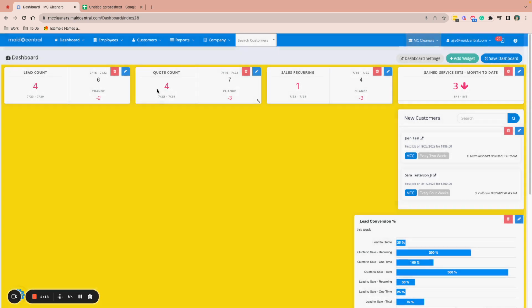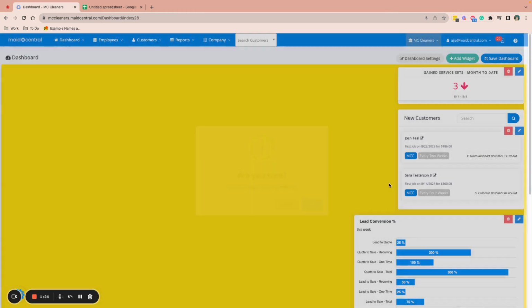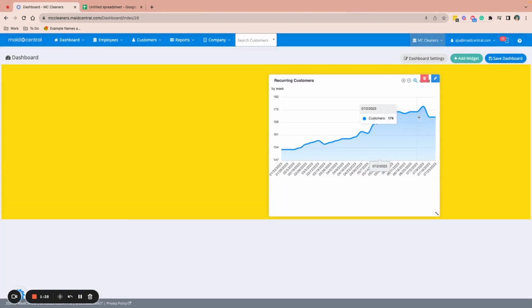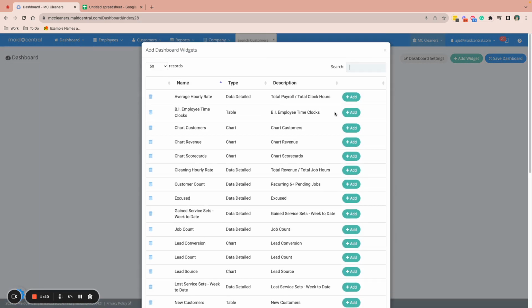I'm going to go ahead and delete all of these widgets that were already on here. All of the dashboards are connected. So if you want to have a different dashboard for each position or each person on your team, that is highly recommended so that if one person changes their dashboard, it doesn't change it for everybody. So now we're going to go ahead and get some widgets added on here.